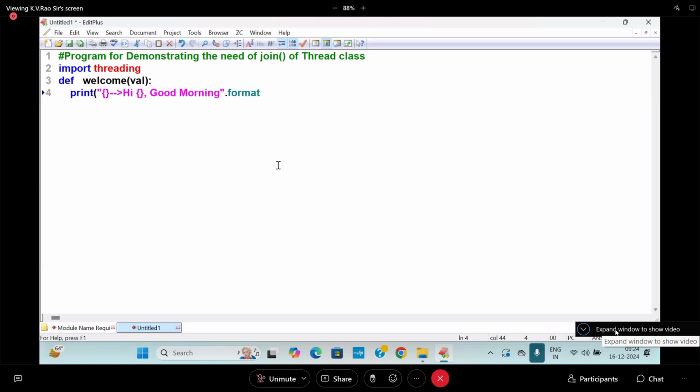Dot format of value, and moreover I will write threading.current_thread().name, val. So this is my logic.